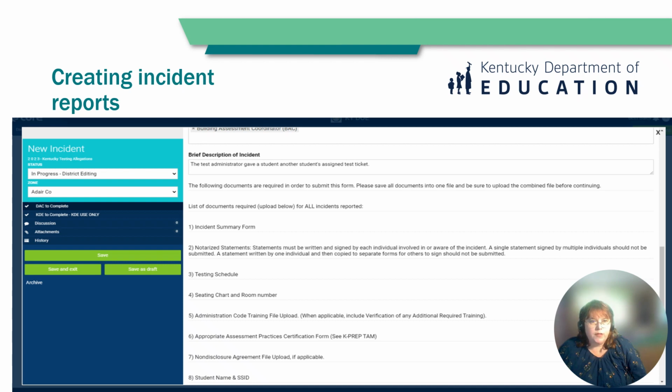My example is the test administrator gave a student another student's assigned test ticket, because that's a very common incident that we find. And so down below that, it lists the required documents for all incidents that are reported. Number one is the incident summary form, or the test incident form. And this is very important for you to complete.